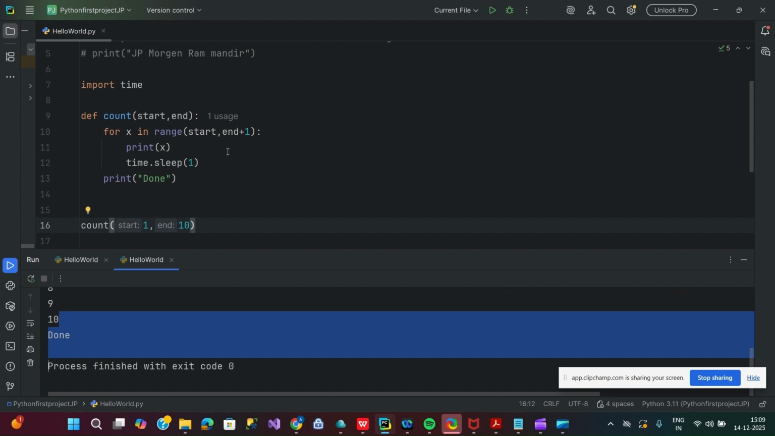Now consider, if I pass only the end parameter as 10 and make the start value 0 as default. Okay, now let's run the program.